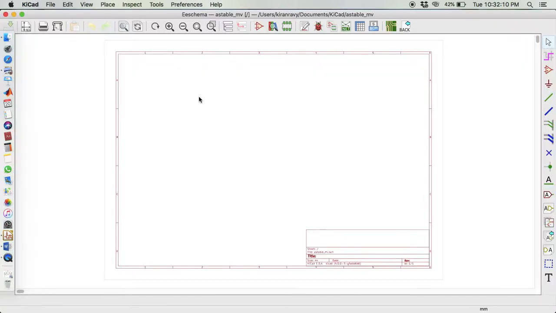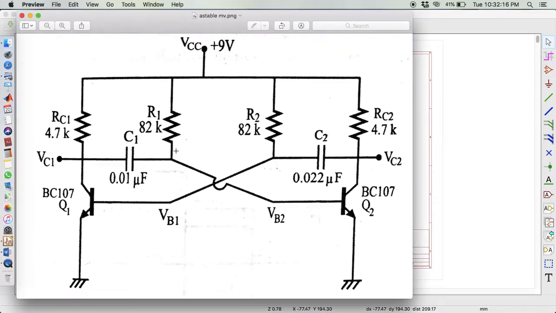Open the schematic, and I think you are familiar with the circuit. So this circuit is this. So you have four resistors, two capacitors, and two transistors. Okay, so let's place all these components and draw the circuit first, and then we will put the values correctly. Okay, so the circuit is like this.